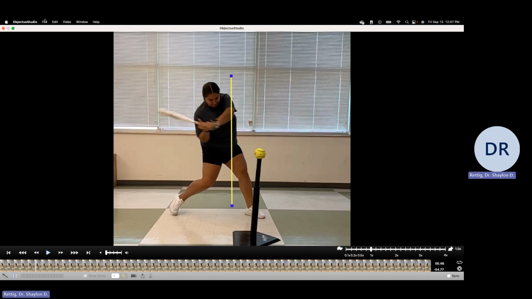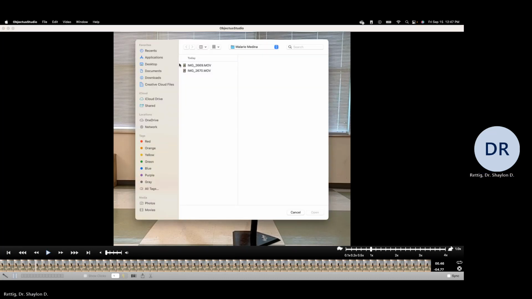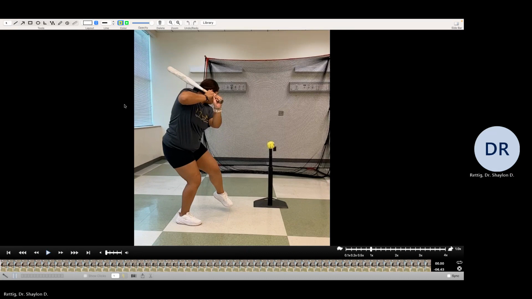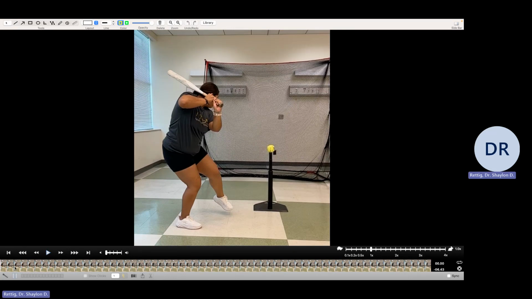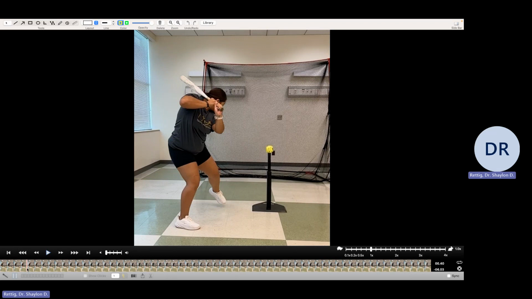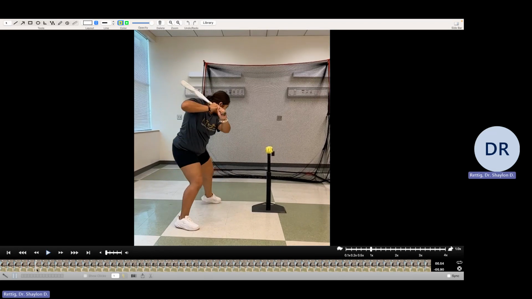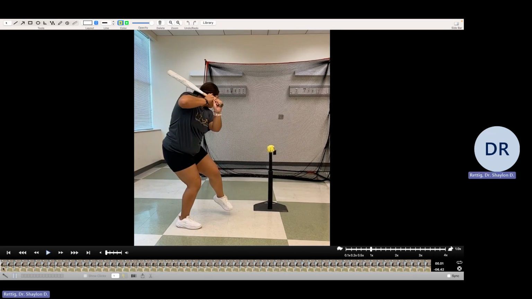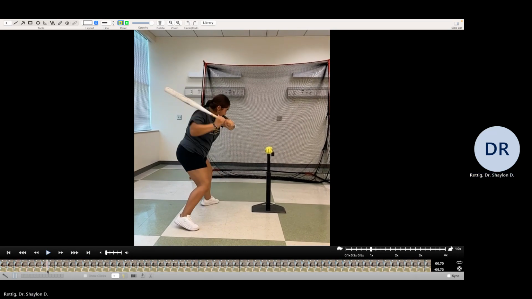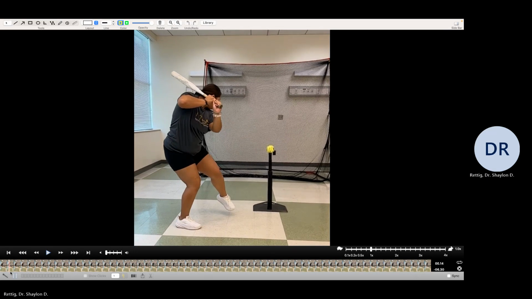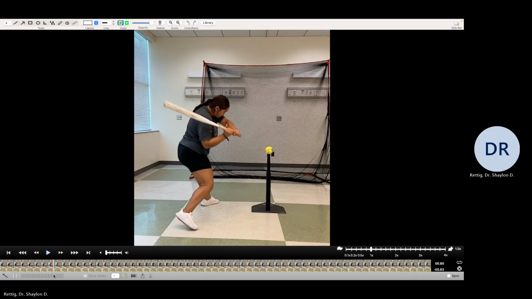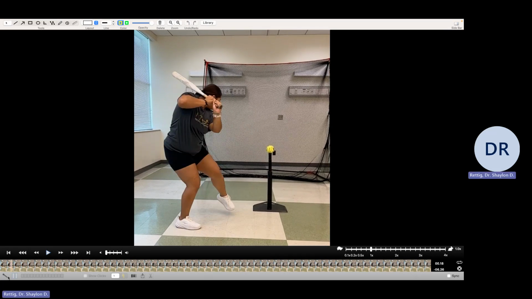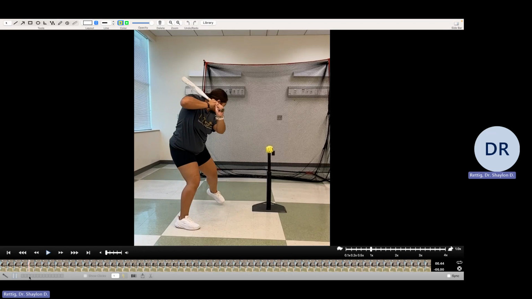I'm going to go to the rear view. Zoom a bit. And what we're going to do here is I'm going to take you positive move all the way down to contact. So positive move. All right, so this one, we'll start you on that positive move.